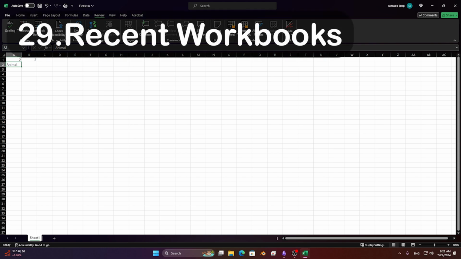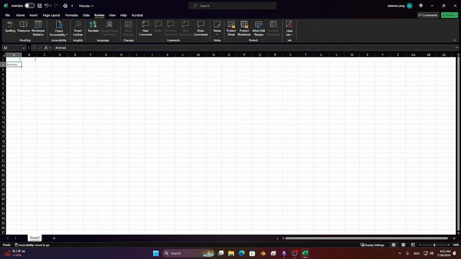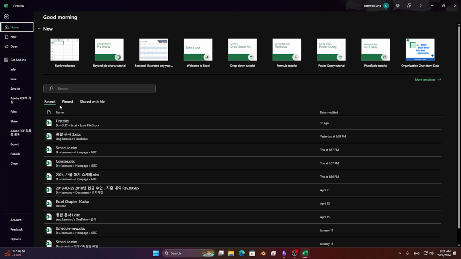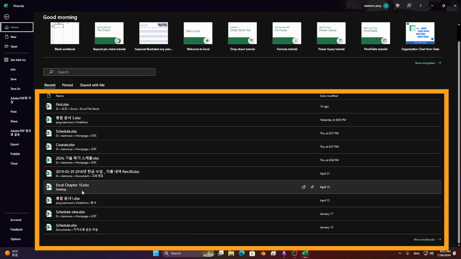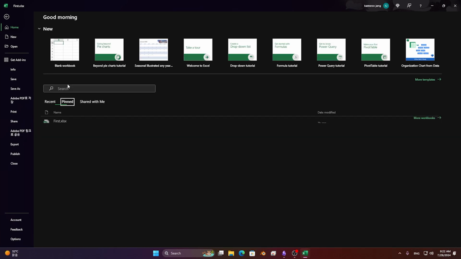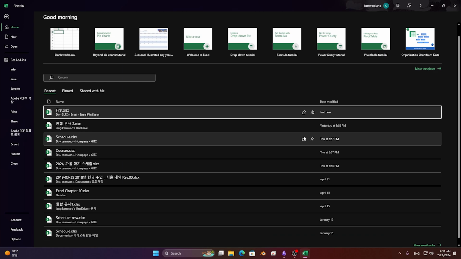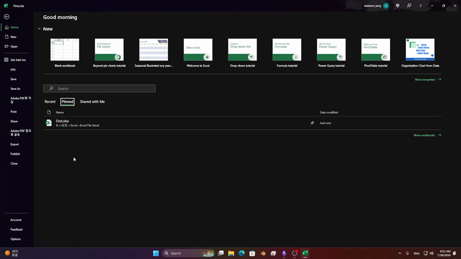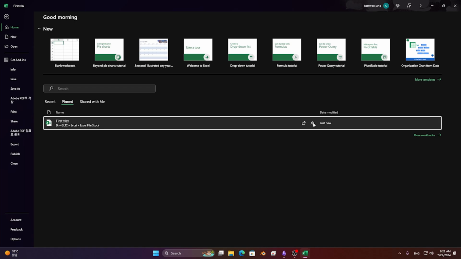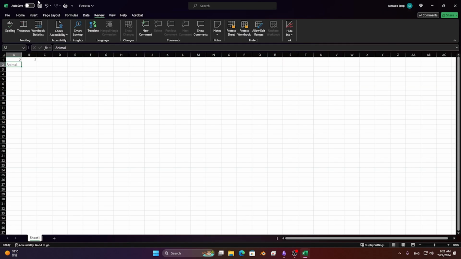Recent workbooks. Excel keeps track of your recently opened workbooks, which you can access from the File tab under Recent. Click File, and then you will see the most recent files you have used. There's also pinned. You can pin a file by clicking this little pin button. Then it will be pinned and show up here. If you want to unpin it, you can just click on it again. This enhances productivity and workflow efficiency.